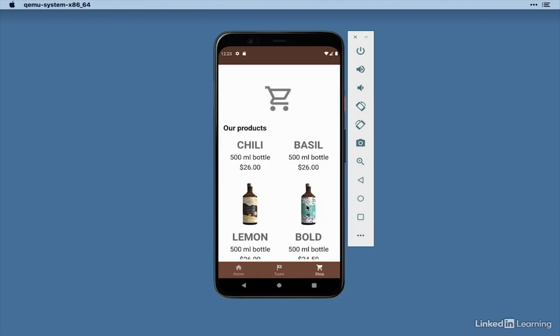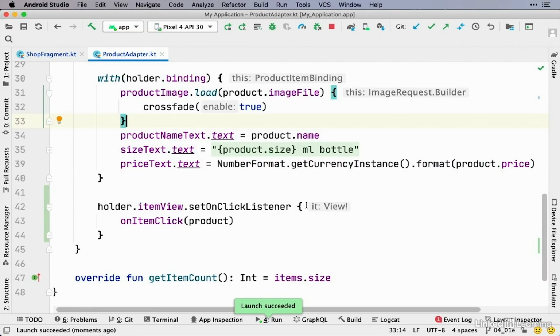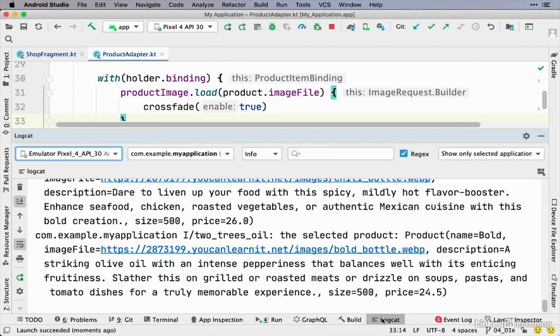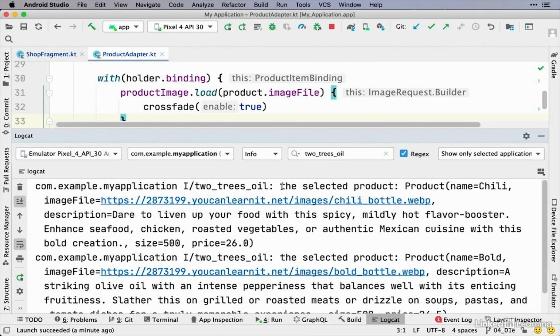But let's go back to Android Studio to check out the logs. We'll come here and we'll click on logcat. And then we'll filter for our tag, 2 trees oil. And you'll see that we have 2 log statements. The first one says the selected product was chili, and then the second one, the selected product was bold. This means that we were able to listen to the click events and properly determine which product was clicked on.